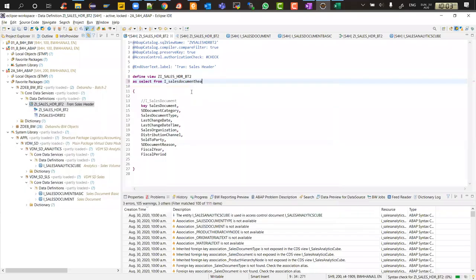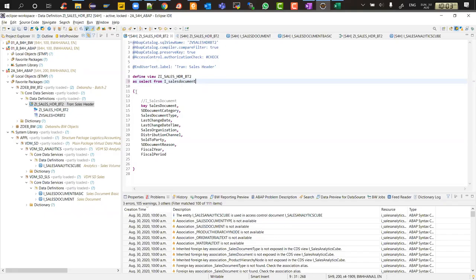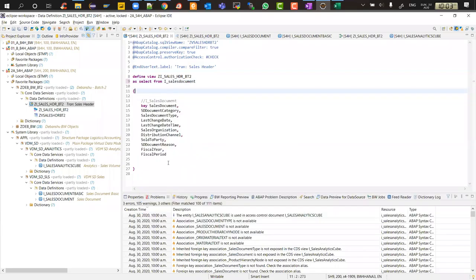I also tried to put header, but nothing was there specifically for header. So I went back to only sales document, and with sales document, I'm using the fields here. The way I identify the fields is again control space, insert all elements. So you press control space, there is something called insert all elements. I check that and I remove the unnecessary ones.